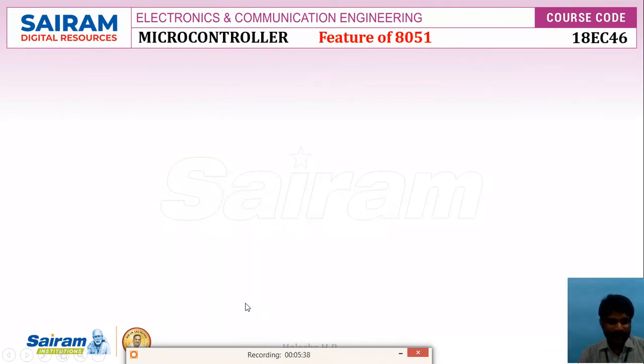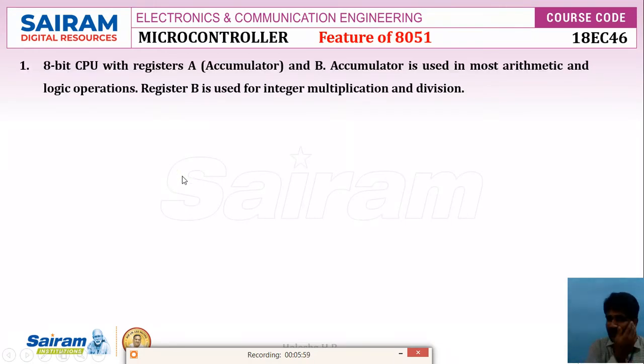Now we'll see features of 8051 microcontroller. Architecture means a diagrammatic representation of what it contains. Features means we just list out what all the features are present, like before we purchase any mobile or laptop, first we go through the features. Now let's see features of microcontroller.